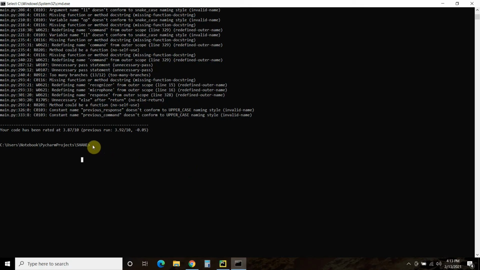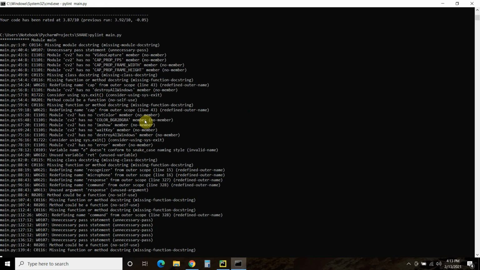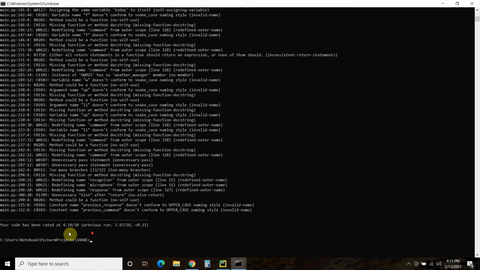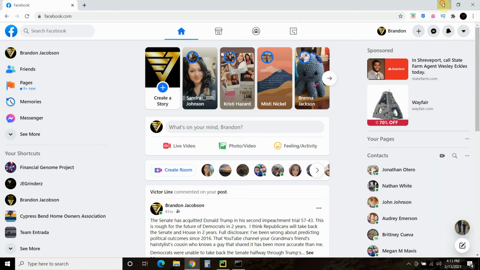And then we're going to run it again. Now, since we're in the command prompt, you could just press up if you want, and it'll do the last code. And you could keep pressing up if you typed in a bunch. So we're at 3.87 now. And now let's check it. There we go. We're at 4.1 for our score now.